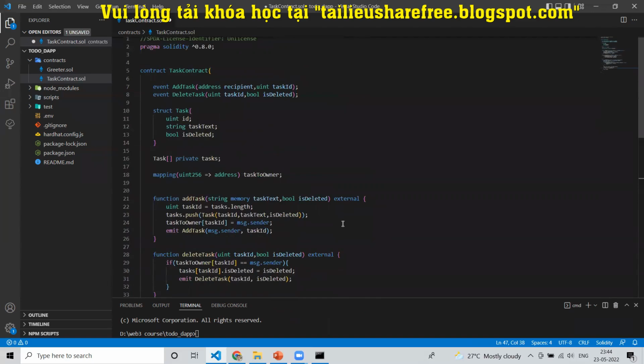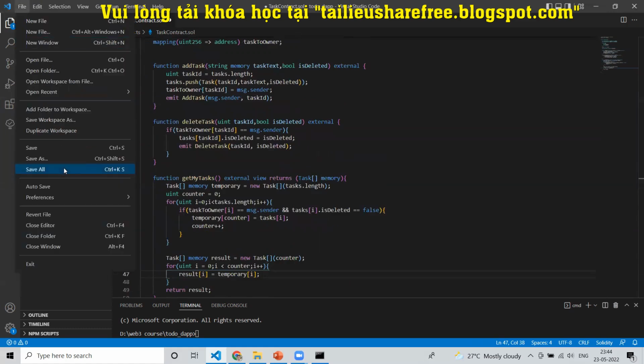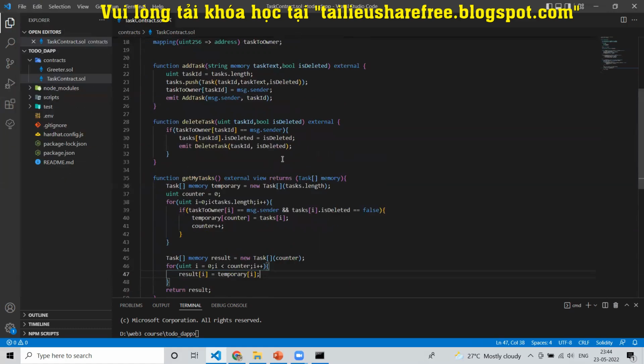So that's it. We have successfully created our smart contract. In the next video, we will do the testing of this smart contract. Thank you.